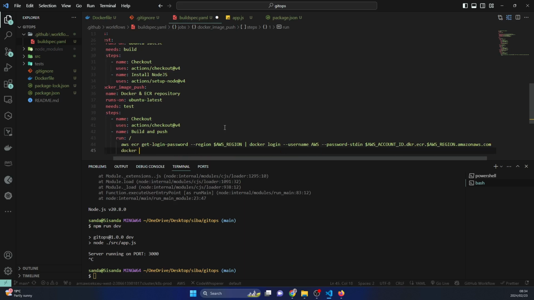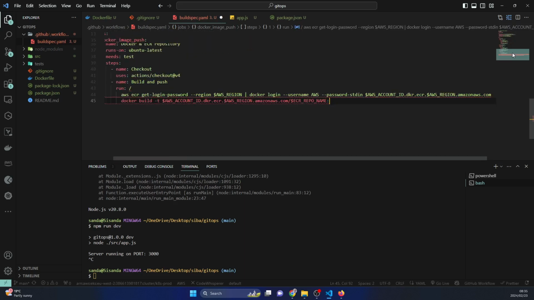Then Docker, we're going to do docker build, and then we're going to tag it, and we're going to say AWS account ID dot dkr dot ecr dot the region dot amazonaws.com, and then slash the ECR repo name. Did I name it correctly? Let me just check here. Yeah, repo name.